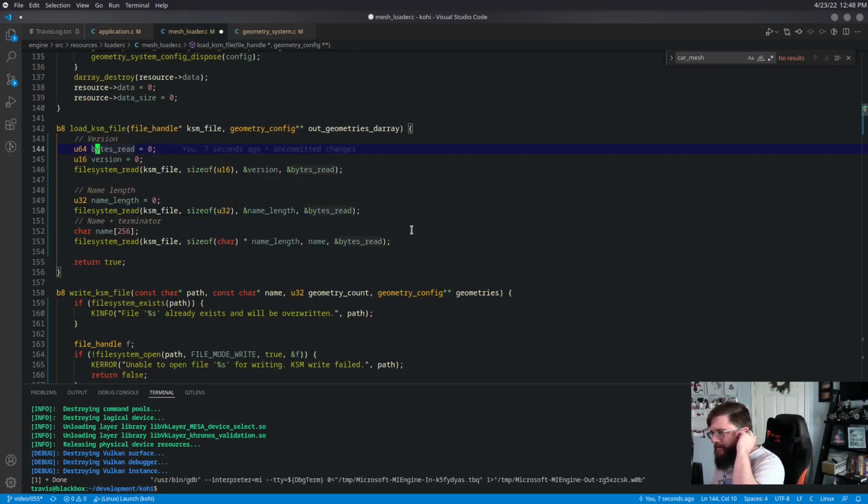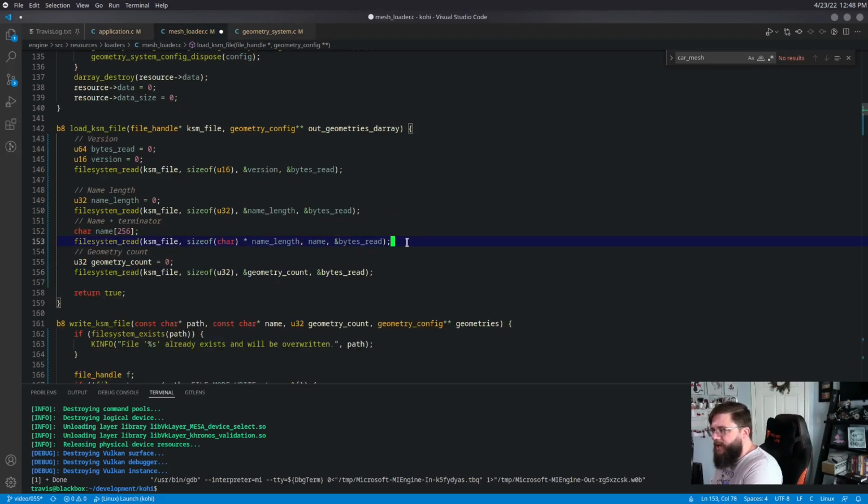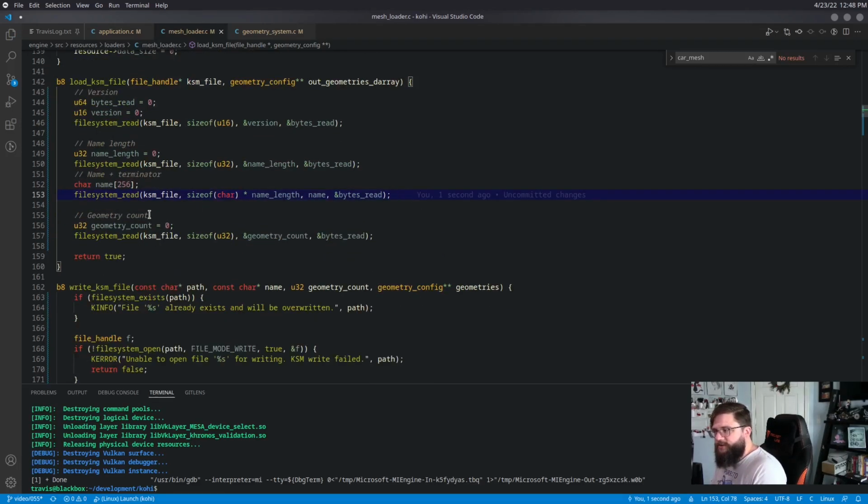We might want to make this a little more robust and actually check to make sure that we're reading the right amount of bytes, but for now, not going to worry about it. So we take the name plus the terminator and read it into this character array here, using the length that we just read. Next, we read the geometry count, which again is just a U32, so pretty simple stuff there.